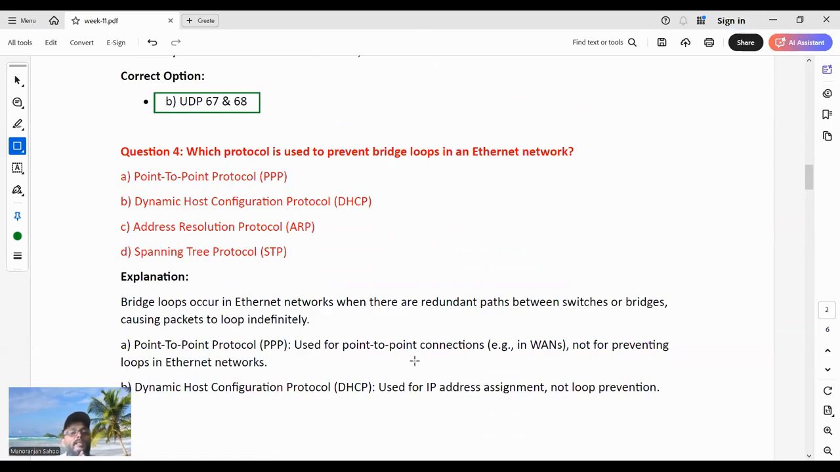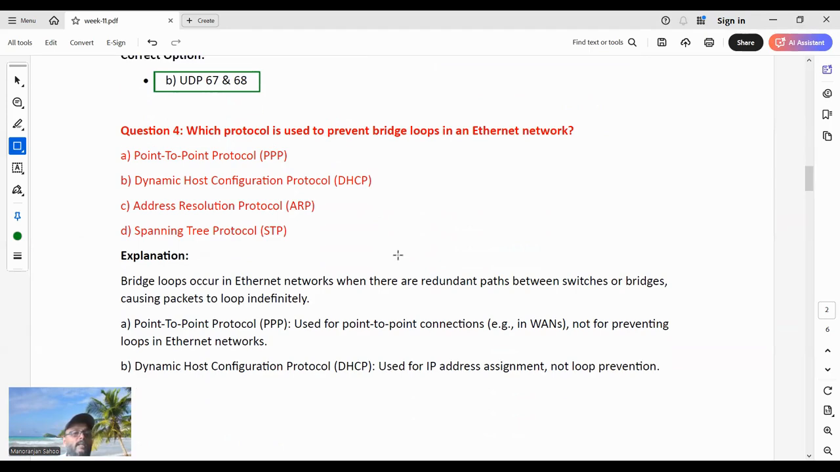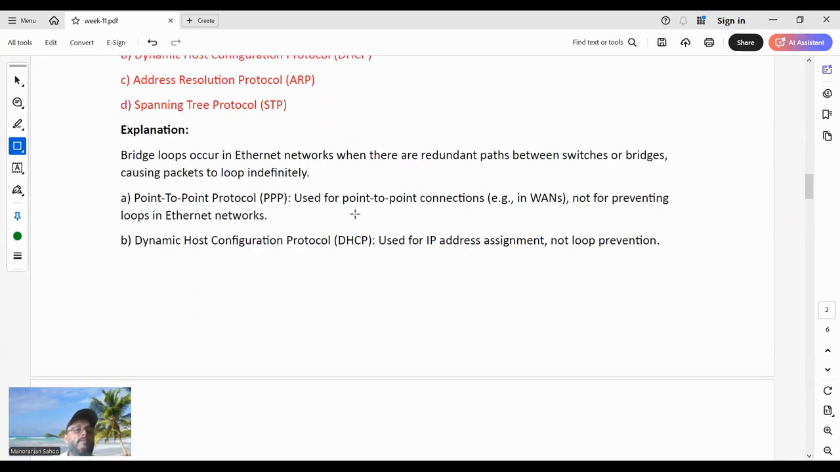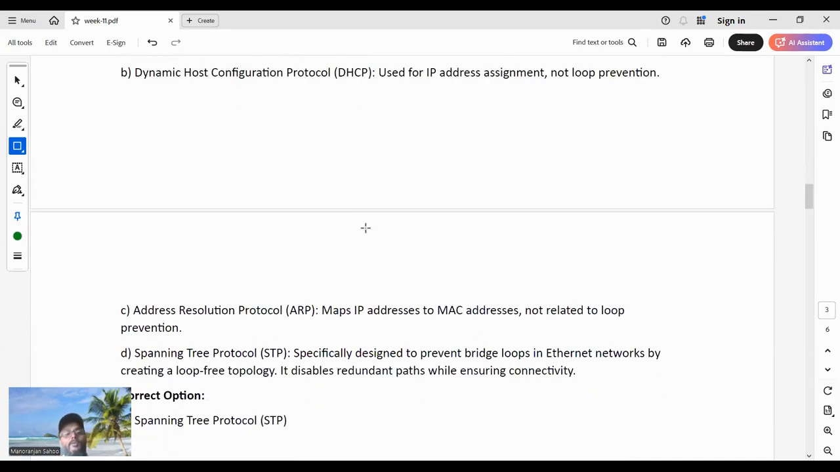Bridge loops occur in an Ethernet network when there are redundant paths between the switches and the bridges, causing packets to loop indefinitely. Point-to-Point Protocol is used for a point-to-point connection, that is one connection, not for preventing loops in the Ethernet network. In option B, Dynamic Host Configuration Protocol, DHCP, is used for IP address assignment, not for loop prevention.